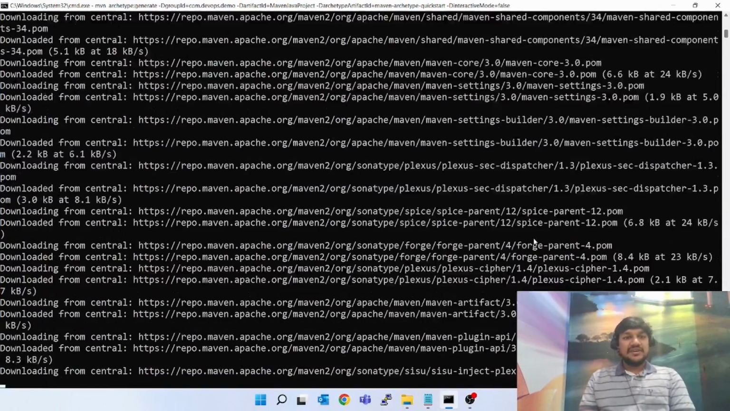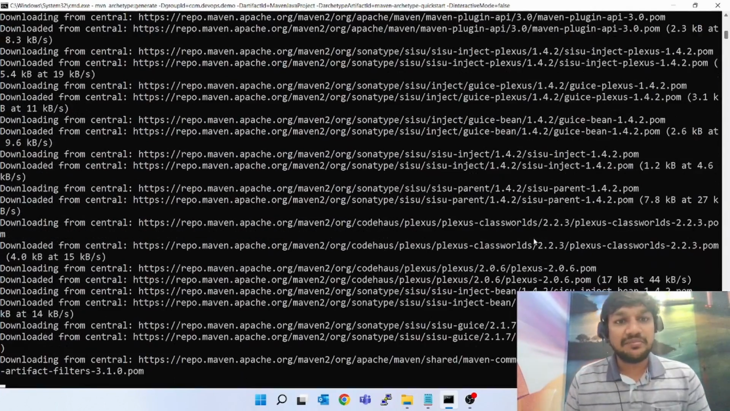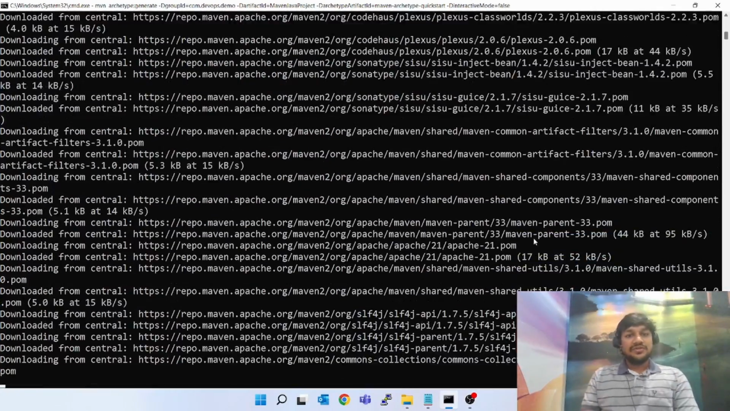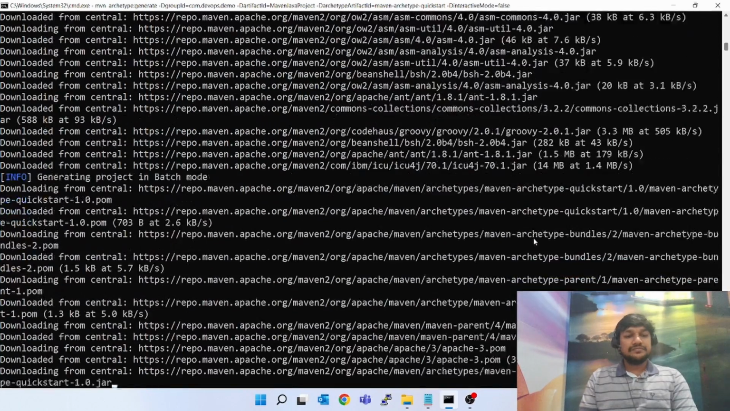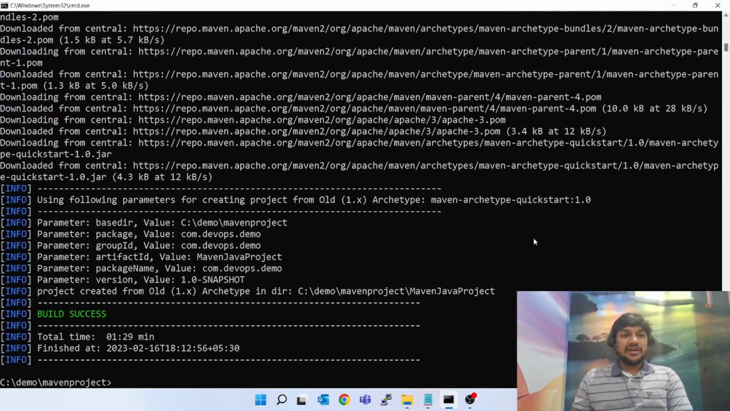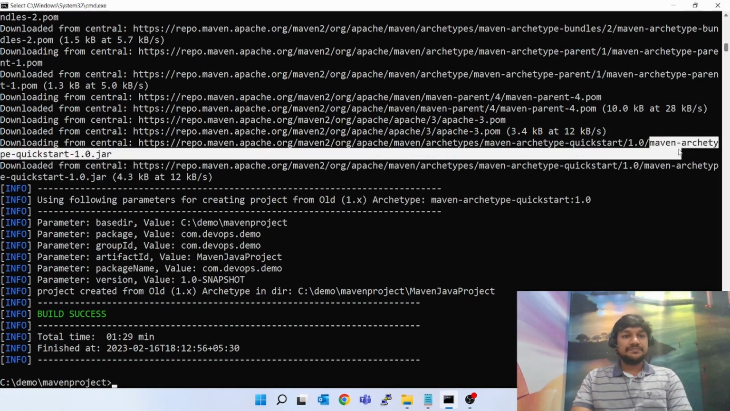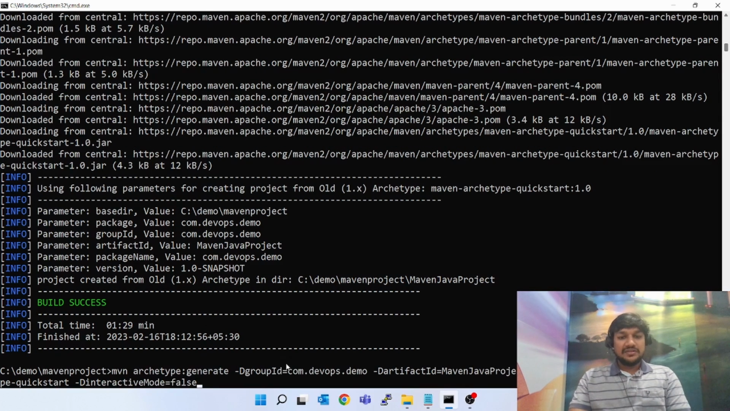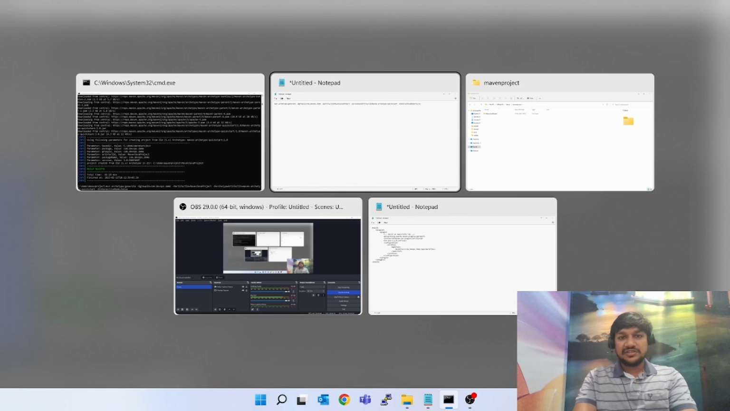You can see on the screen it is going to the central repo, which is repo.maven.org. This is present over the internet. Now you can see the downloading has finished. It has finally downloaded maven-archetype-quickstart.jar, and using that it has created a package com.devops.demo which I have given. This is the group ID which I had given, com.devops.demo, and our project name was maven-javaProject. These two are the inputs we have given as a user. Let's go to the folder and check what this command has done.